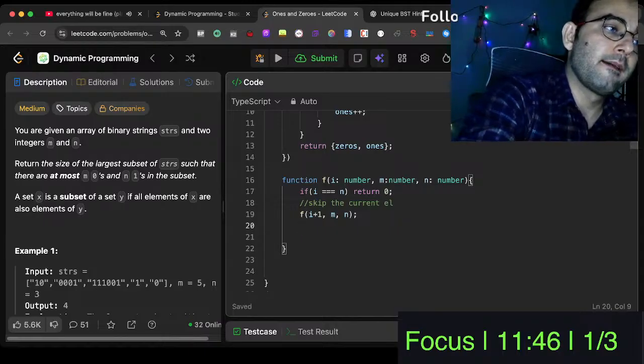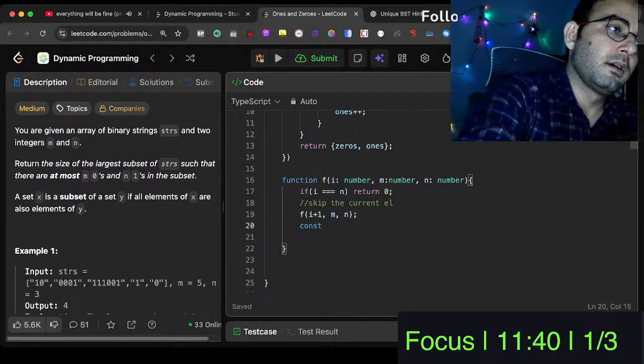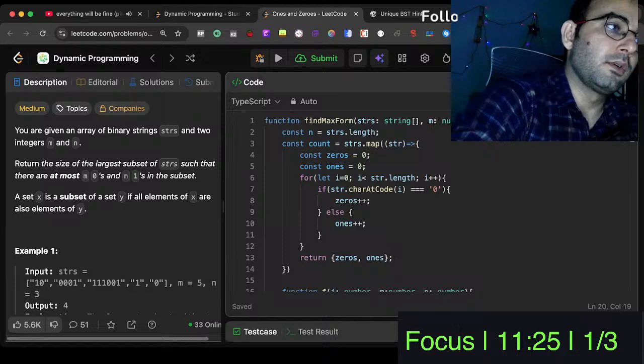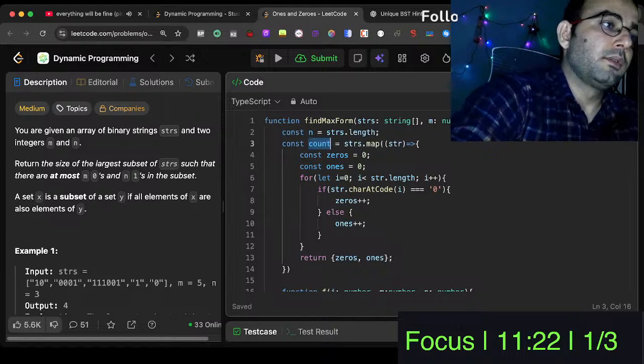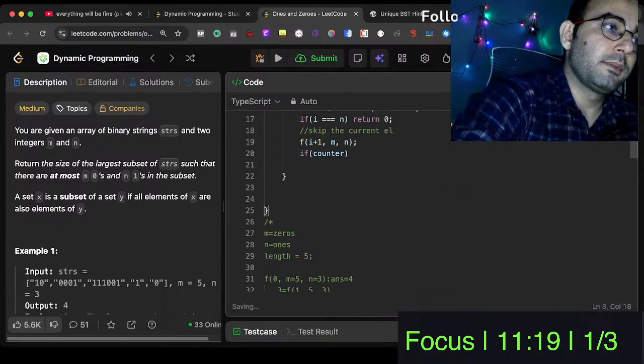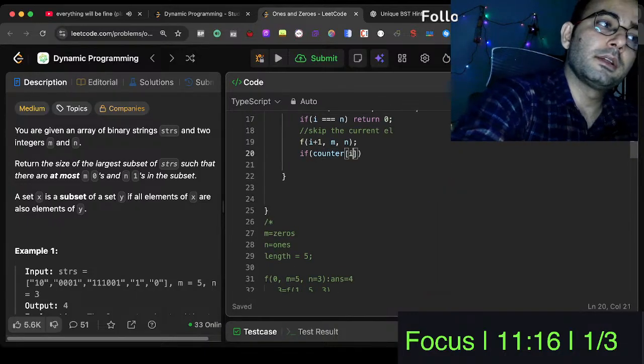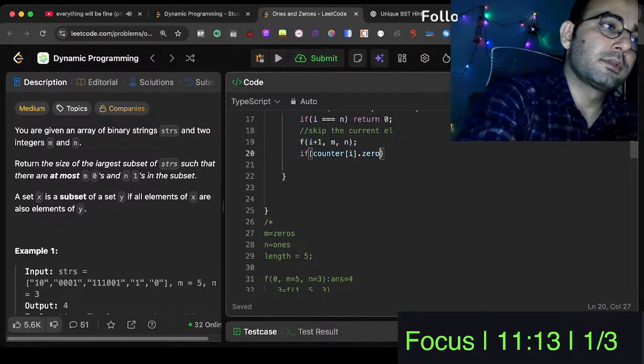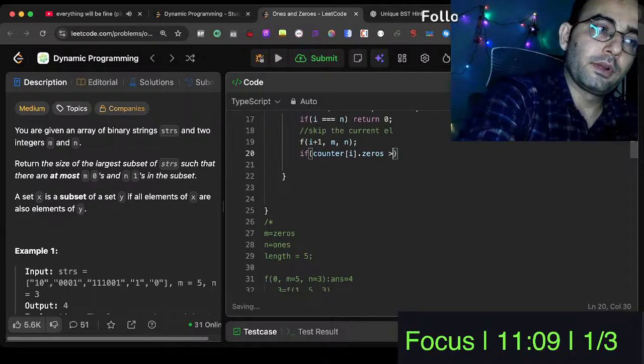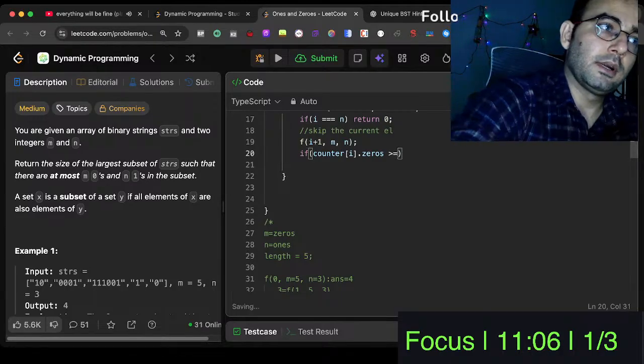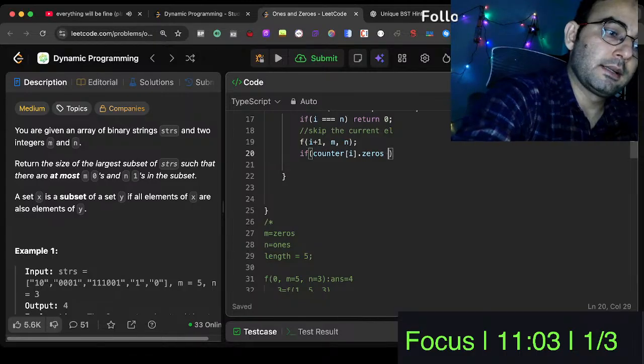So if m, the number of m's are greater than, or we can write it in a better way, counter is the number of zeros and ones for each element. Counter of i dot zeros are greater than or equal to, not greater than, lesser than or equal to, right?